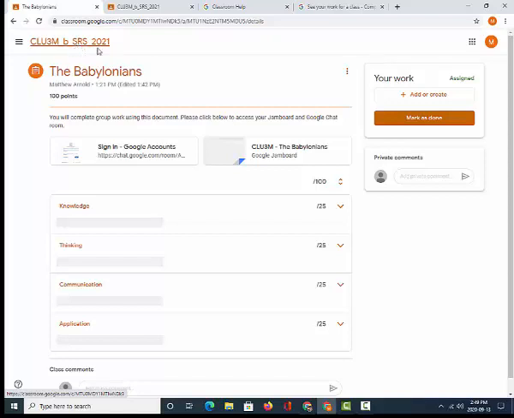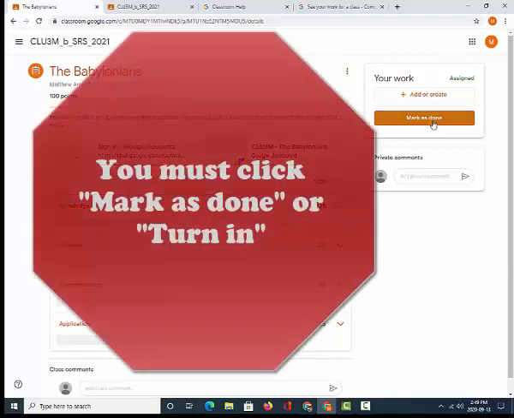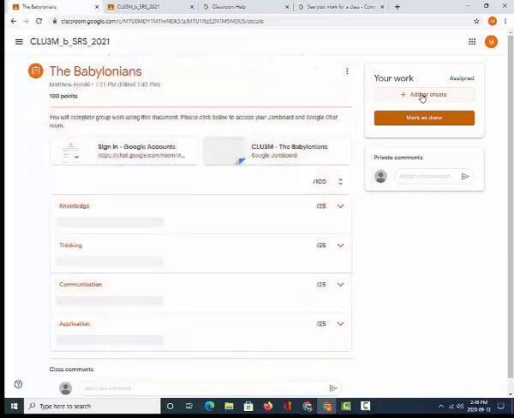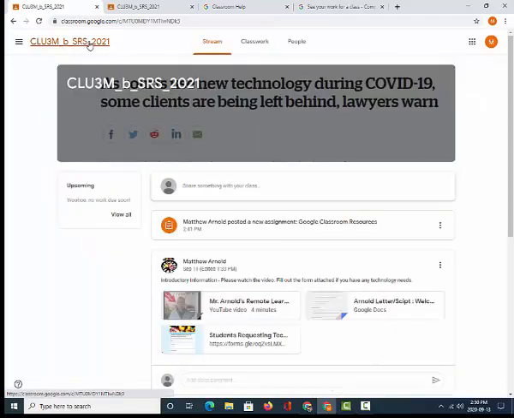When I am done my work, if there is no work attached, I simply click Mark as Done to let the teacher know that I have completed this activity. If there is work added or created, I am going to click Turn In. Your instructor will mark your assignments when they have been successfully turned in or marked as done. So now I'm going to return to the classroom stream.